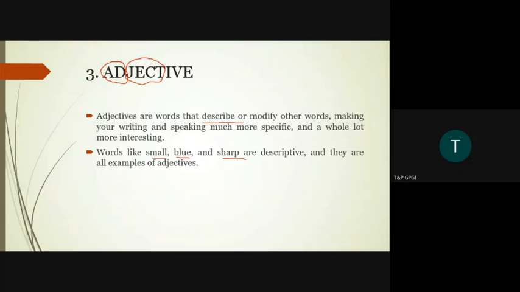In a moment, I'm going to give you some ways in which we describe things, and we have a word order for that.